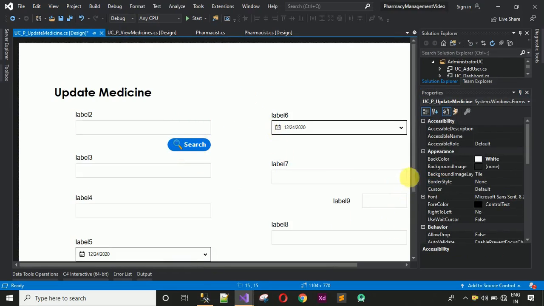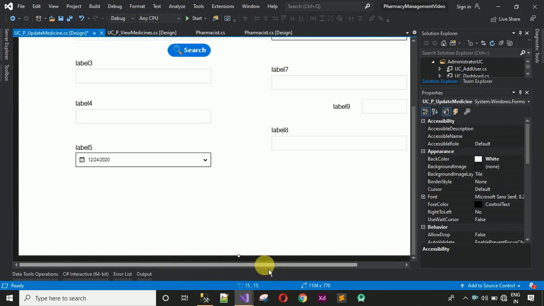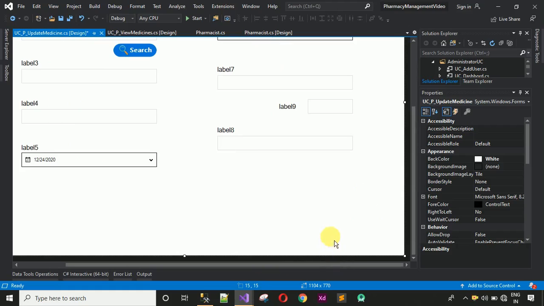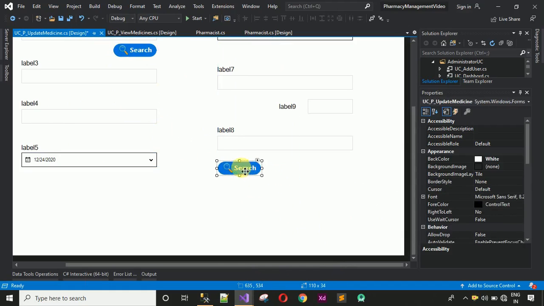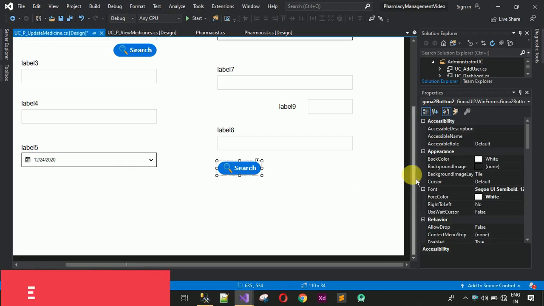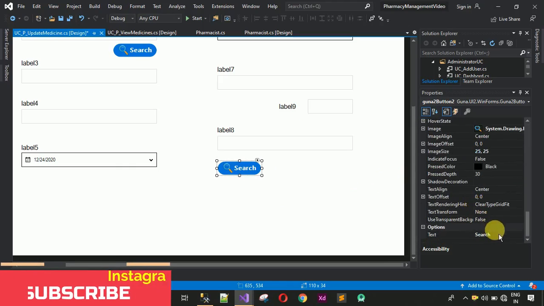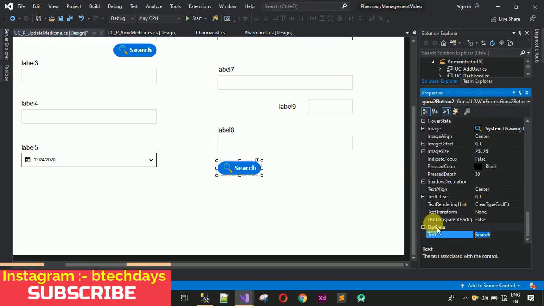After this, what we have to do is add a few more buttons over here. That is the update button and the reset button. So let me copy these buttons and paste them once again over here. And what we have to do is change the icon first and the text as well. So first thing, change this one to update.